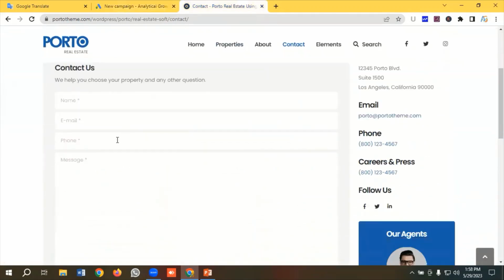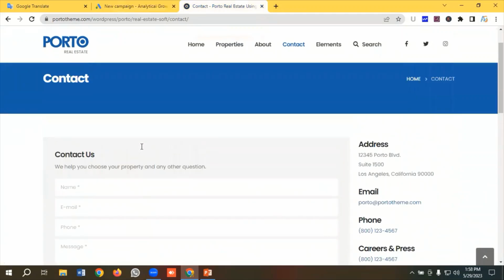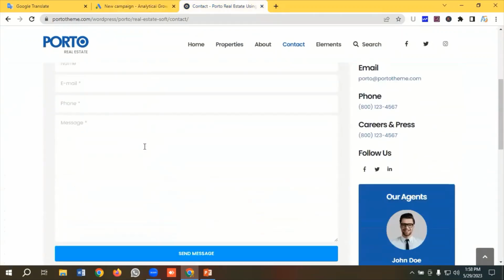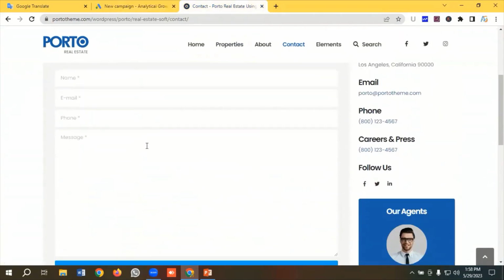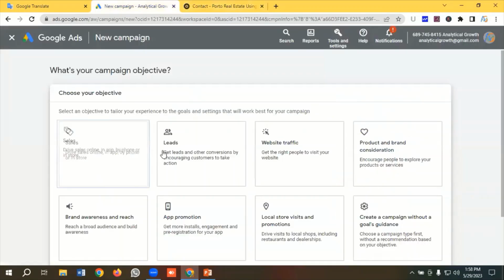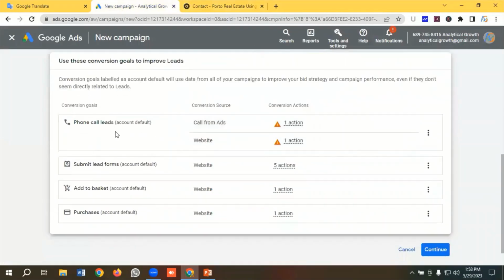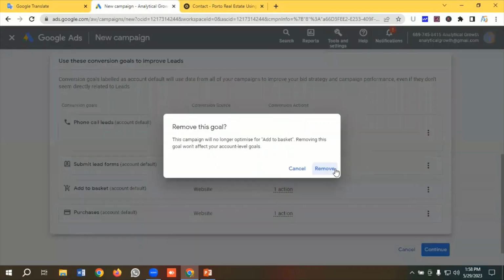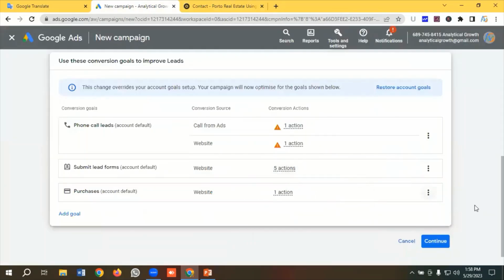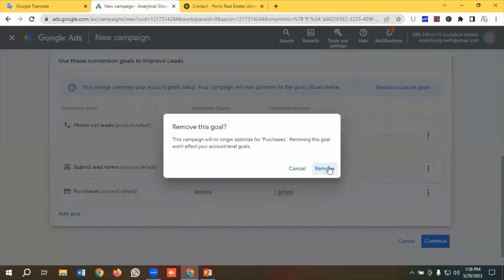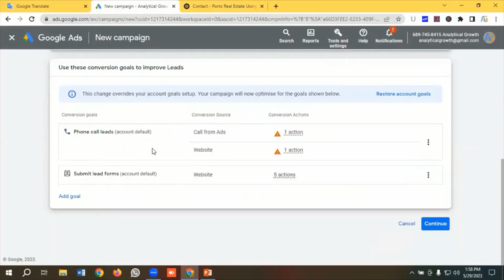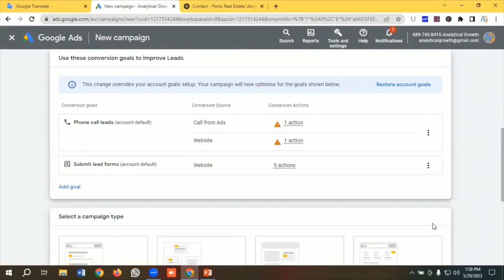So if I go to my website, then you will be able to understand that my main goal is to generate leads. So I'm going to be choosing leads from here. Okay. And from the conversion goals, I'll be choosing phone call leads and submit lead forms. So I will remove add to baskets and I will remove purchases as well from the conversion goals. So those two are selected right now. So I'm going to click on continue.